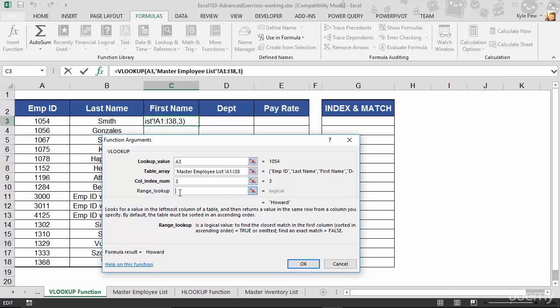Now the last one here, the last argument, this is optional, although for me I'd say like 95+% of the time I use it. If you just click into one of these arguments, you get a brief little description down below. It's a logical value to find the closest match in the first column sorted in ascending order, put in the word true or leave it blank. If you want to find the exact match, and this really deals with what it's looking up, this A3 value, this 1054, you're going to put the word false in there.